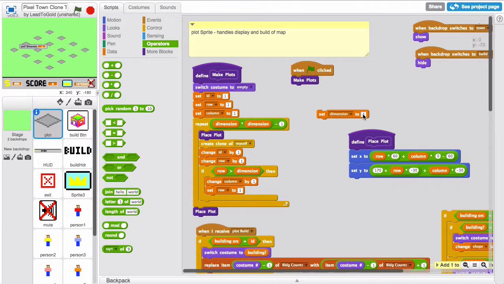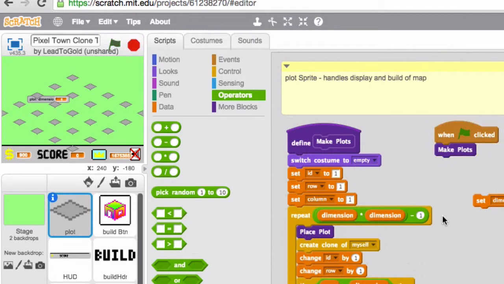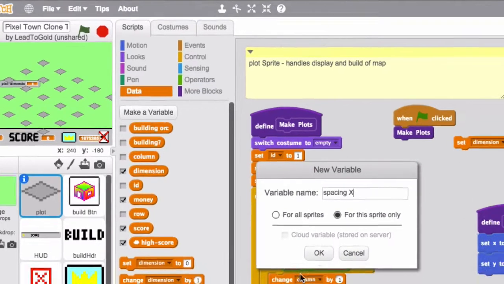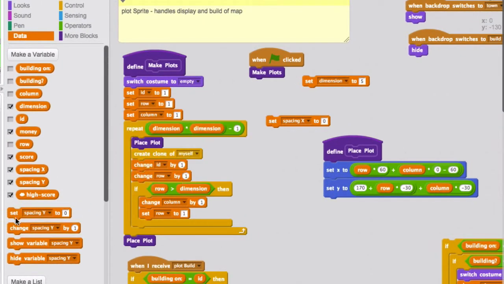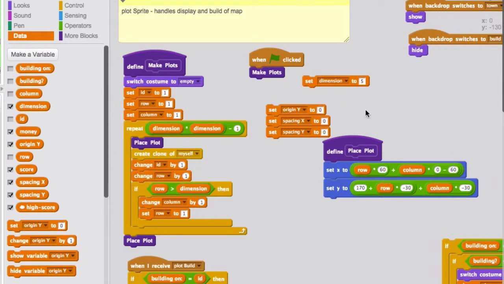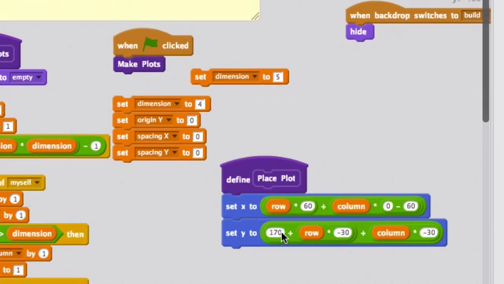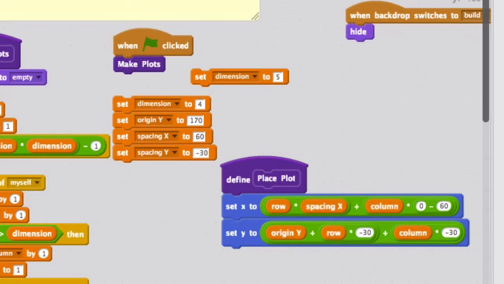Why don't we try setting it to 5? Well, we've now created the 25 plots. Their placing and spacing isn't ideal, so let's look at changing that. We're going to add a few more variables, and first, we're going to set those to the same value that they have in the original. All those come from the place plot code. We'll see that the origin is 170, the X spacing is 60, and the Y spacing is minus 30. So we'll fill those values in.